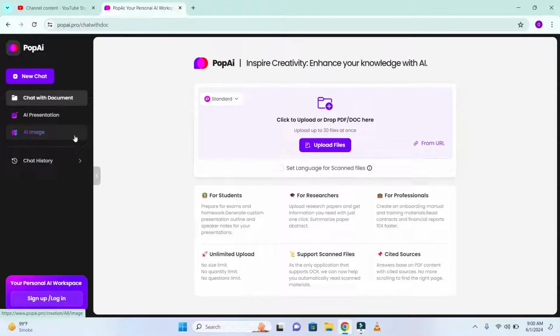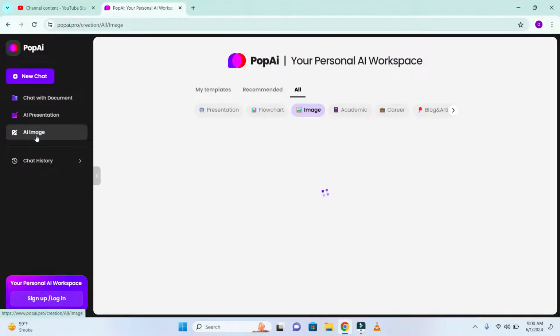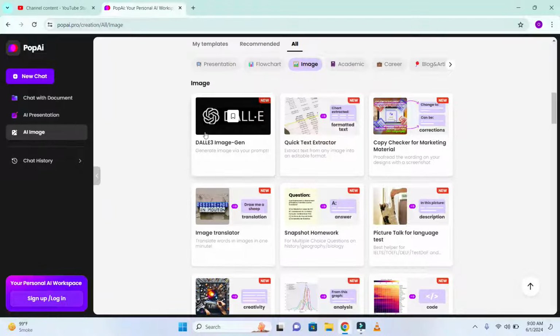So in this video we will create a thumbnail of our YouTube video from AI. So first of all, go to POPAI Pro and there is an option of AI image. If you click on this, a lot of options will appear. You have to click on DALL-E 3 image generation.